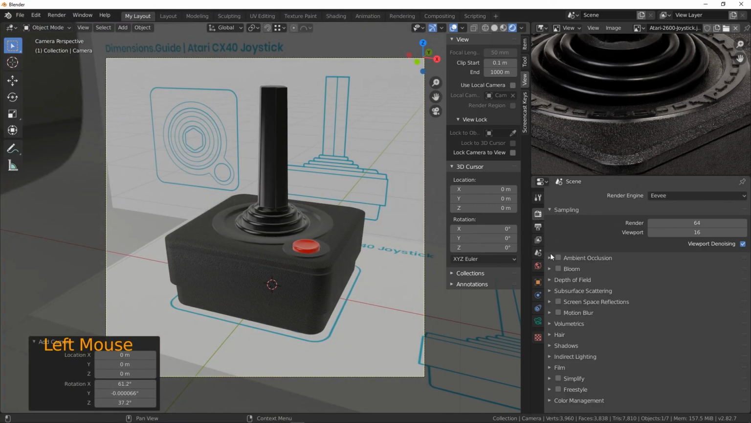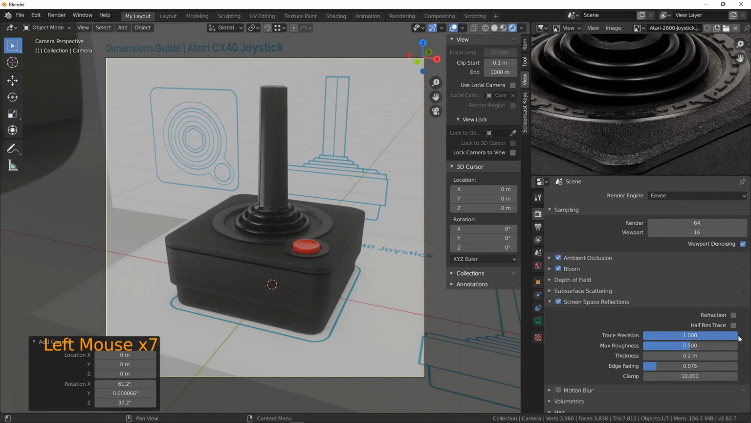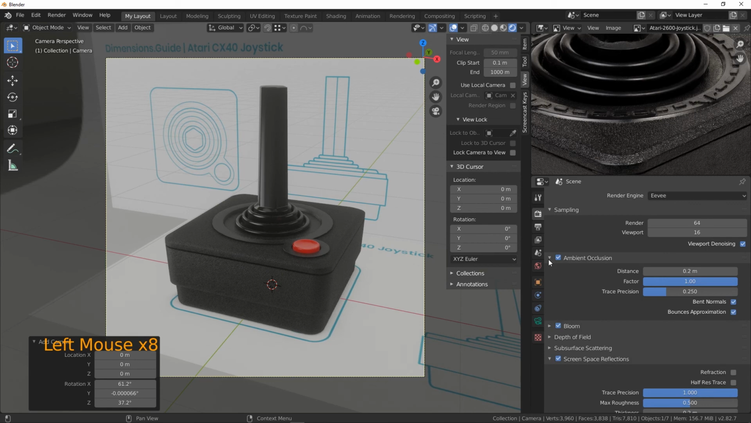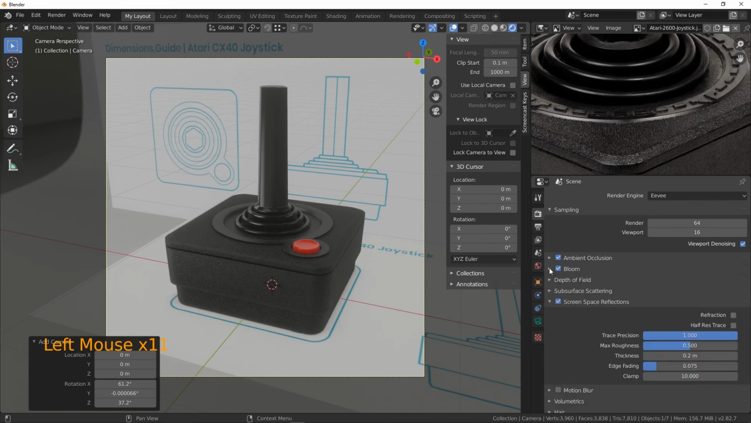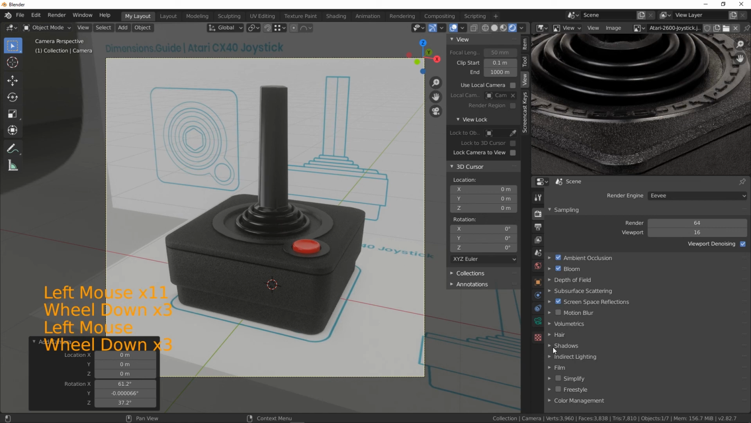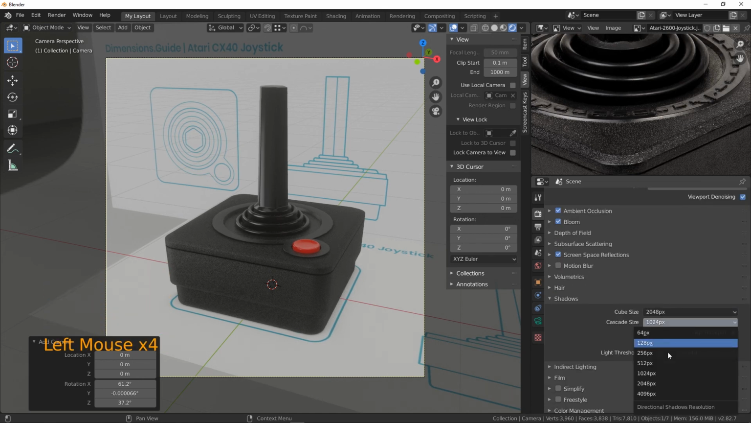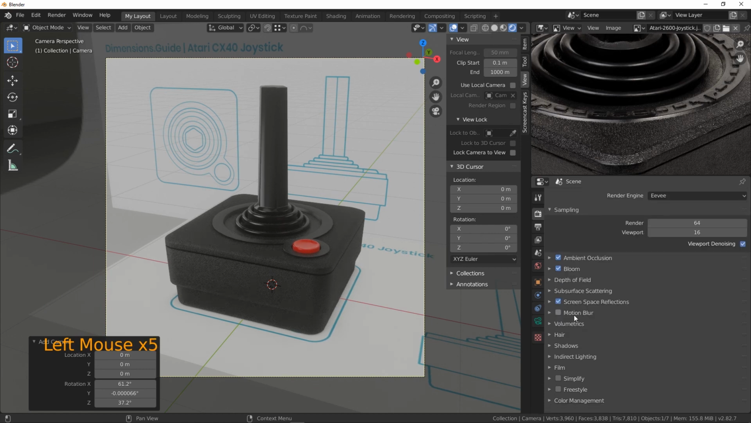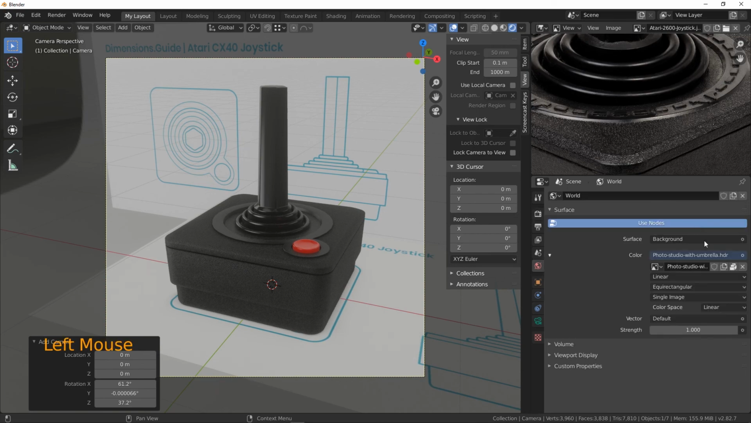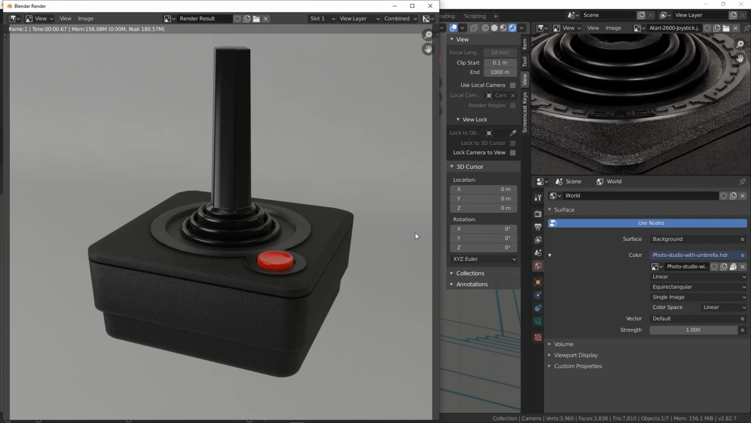Let's bump up some of these effects. Ambient occlusion, bloom, screen space reflections, turned all the way up. Let's see. Shadows, high bit depth, soft shadows. 2K, 2K. We don't have a light in the scene, we're doing all HDRI, and the HDRI is kind of boring. But we'll see how that compares this time. Yeah, you know, it's still a really boring render.